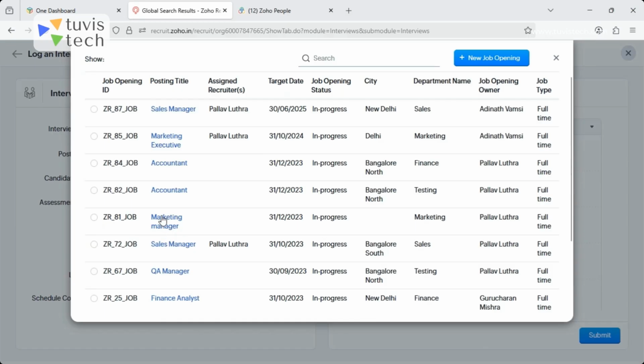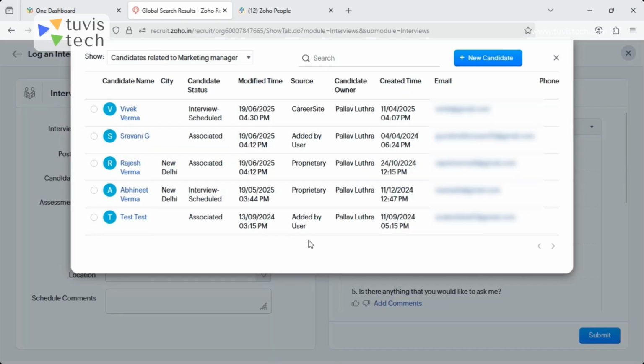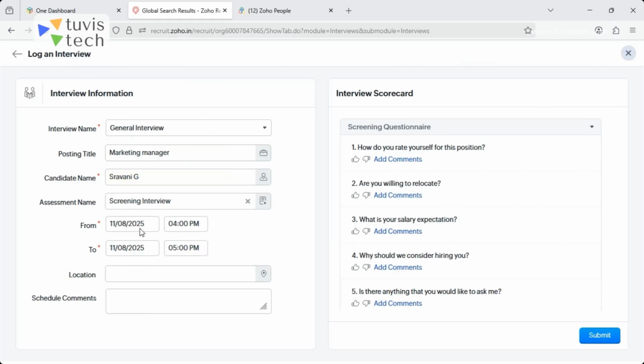Here, the marketing manager candidate's name will appear like this, and you select the date and time when you have taken the interview, with the location and any comments you want to put. The questions which you have asked in the interview will appear in this section, because this is a predefined questionnaire which is customizable as per your own preferences and requirements, and you can add the questions you want to ask the candidates.